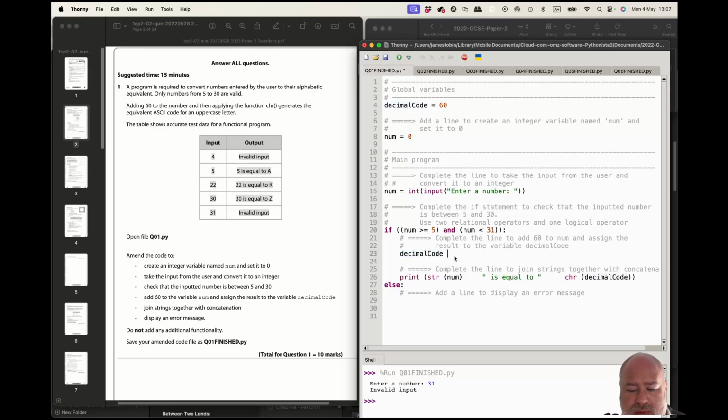Add 60, so decimal code equals, I know it's got 60 in our global variables, but let's just say, we're going to say decimal code, it says add 60 plus our number. Because I'm pretty sure capital A is 60 in ASCII. Complete the line to join strings together with concatenation. Concatenation is a plus. So using the plus actually joins all of these strings together. It's not like displaying it with commas or using F formatter strings. You're not meant to add any additional functionality to this anyway. So simply use the concatenation.